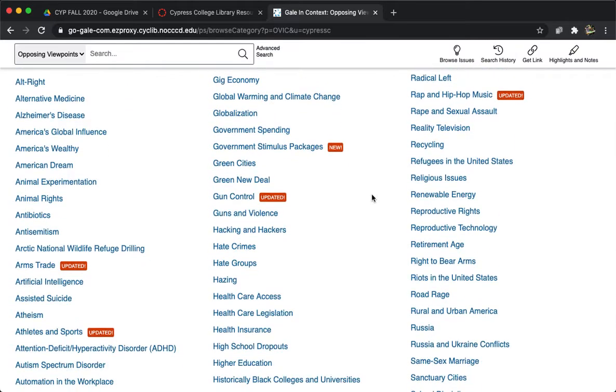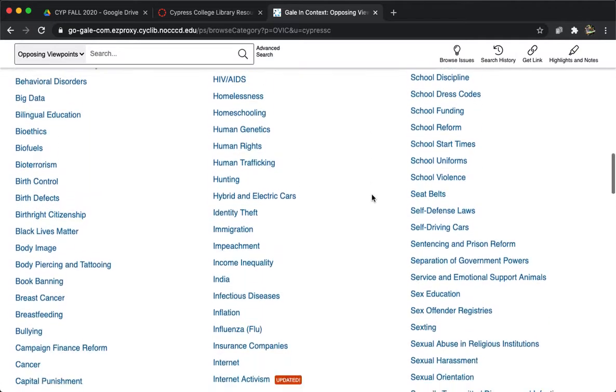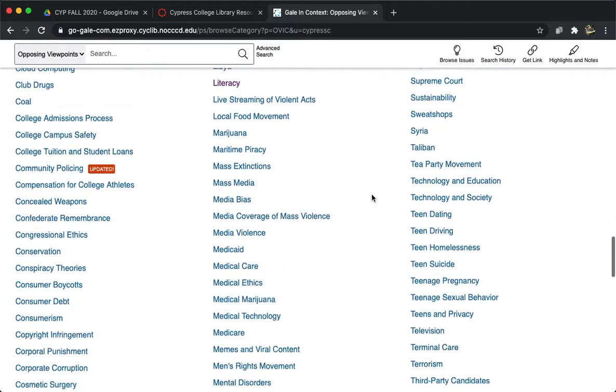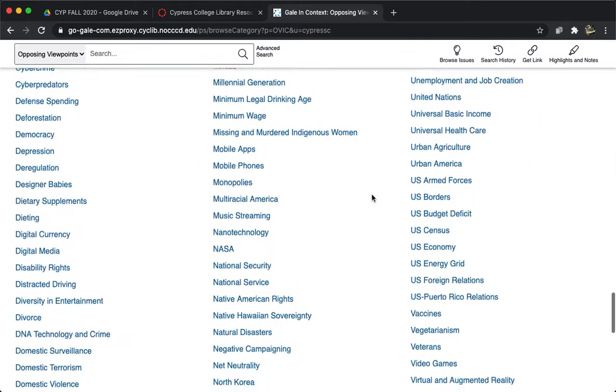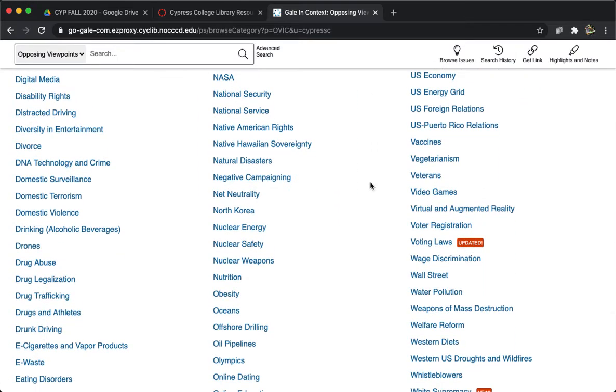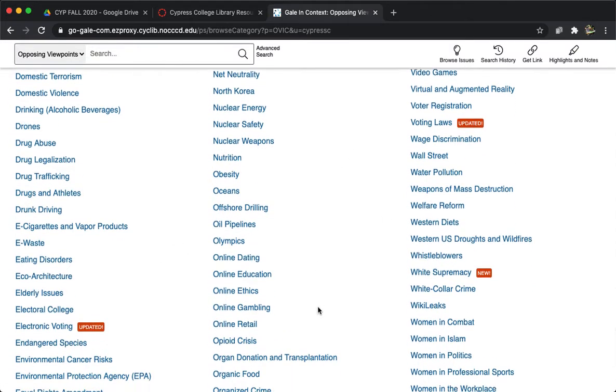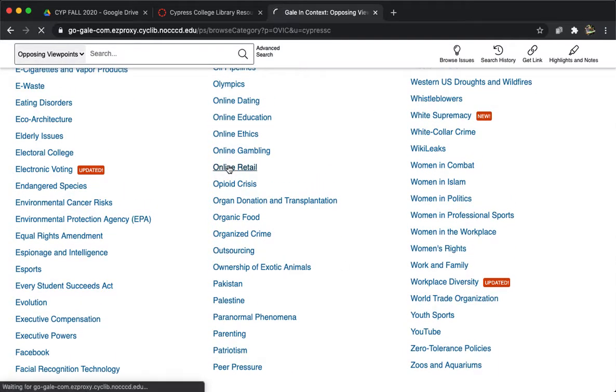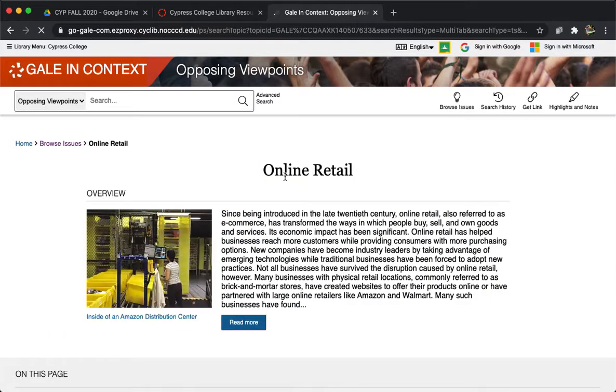And you can see there are 3 columns here, and each column has got to have over 100, maybe over 200 topics or issues, right? So if you're not really sure what you want to focus on in your research, this is a great starting point because you can just cruise around and see like, oh, drones, that seems interesting, or drunk driving, I'm against that, let me check what that's about. Nuclear weapons, video games, there's all kinds of different things. You can also see that they're alphabetically arranged, so that's very helpful. I'm just going to click on one for the sake of example, online retail.